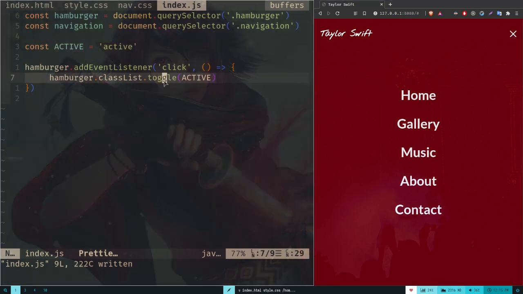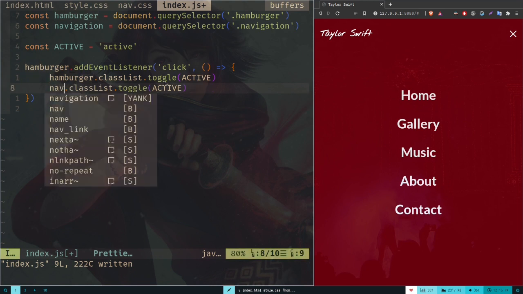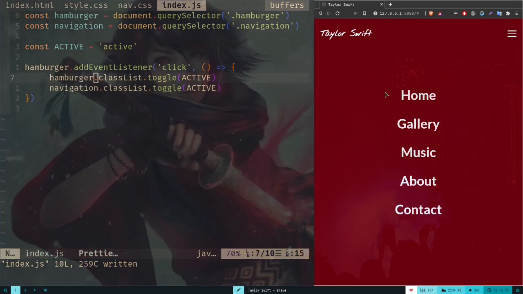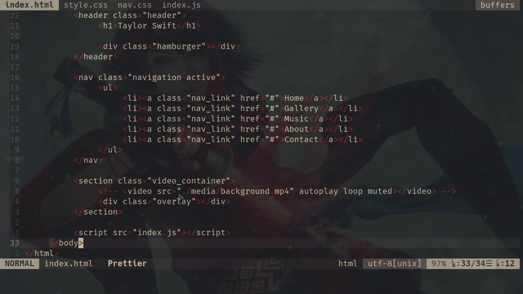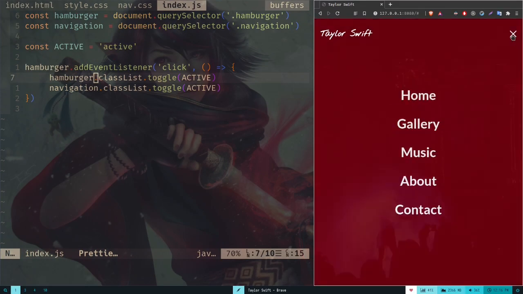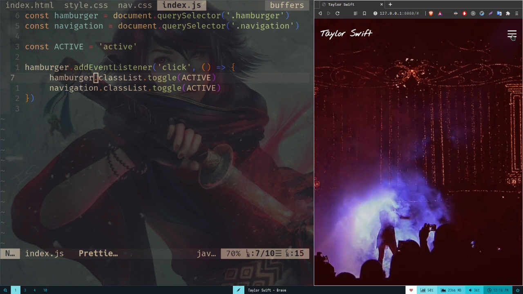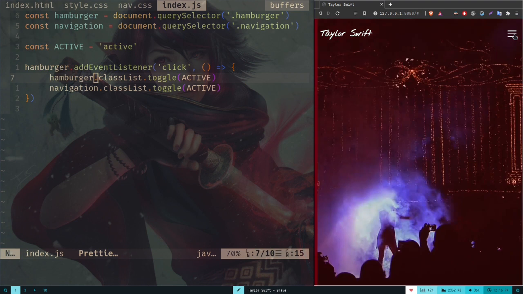Now let's do the same thing for the navigation. So instead of hamburger, just pass navigation. And actually from the index.html, remove the active class from navigation. So let's click on it. You can see the sliding effect. Okay, so that is really working. Basically, we are just adding and removing the active class from the hamburger element and the navigation element. And it also has that transition effect.